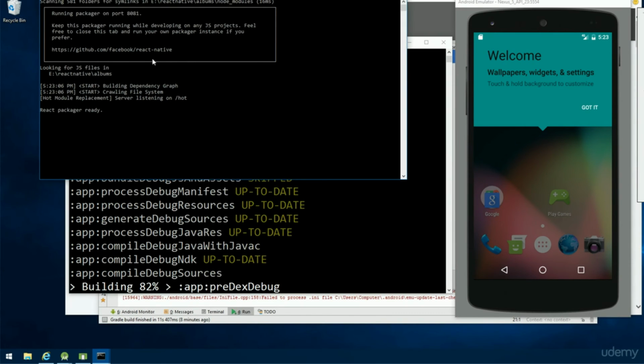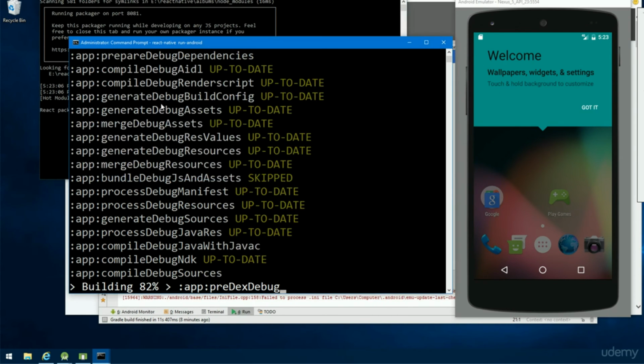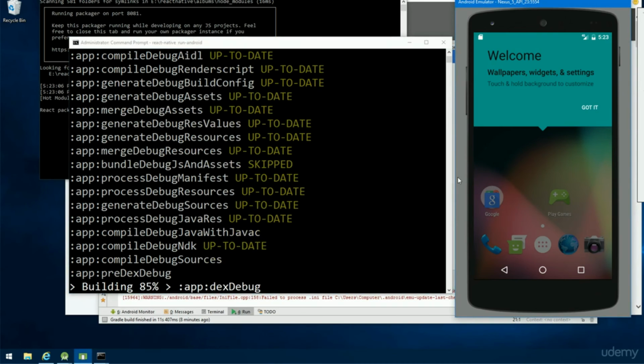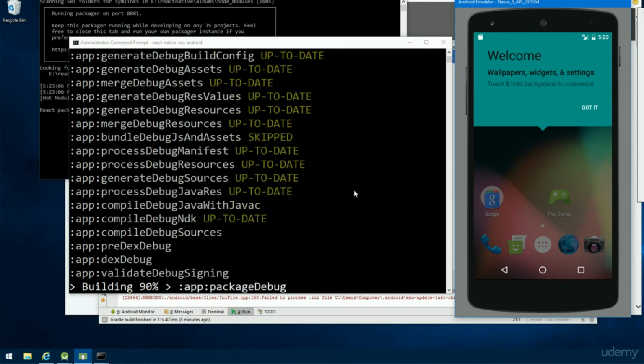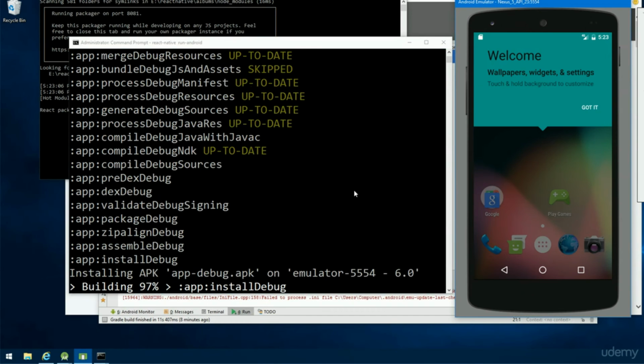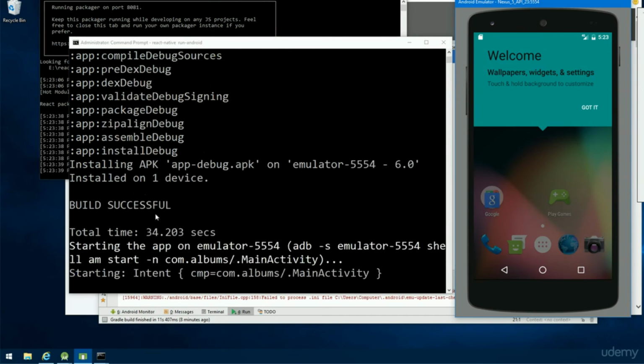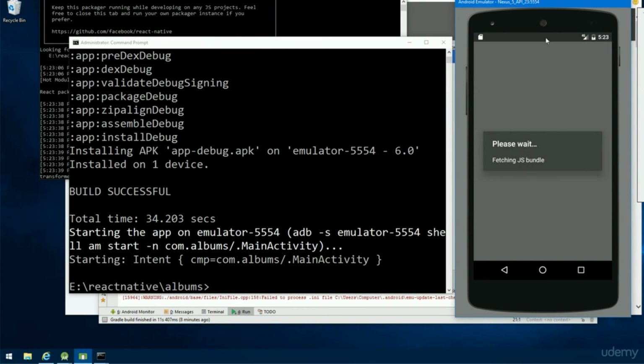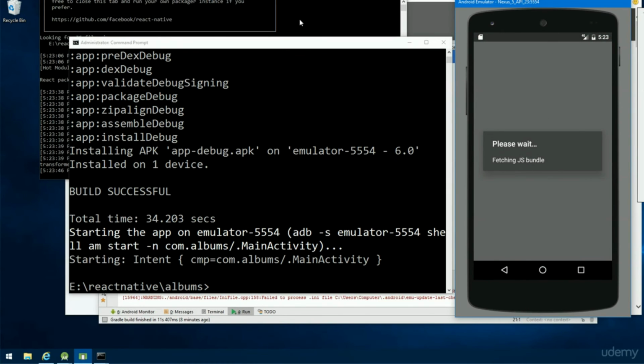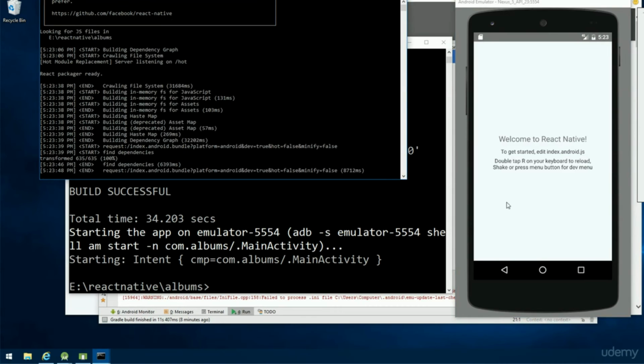This is what takes all of our JavaScript code, compresses it all down into a single JavaScript file, and then makes it available to the device. And then over here, back in the original window, our application is building for the Android device, and it's then going to automatically install and open it on the device. And there we go. Installing APK on app-debug.apk, and then we can see everything pop up over here on the right-hand side. Fetching JavaScript bundle, that means that it is pulling all the starter code, and then eventually, yep, there we go. Welcome to React Native.